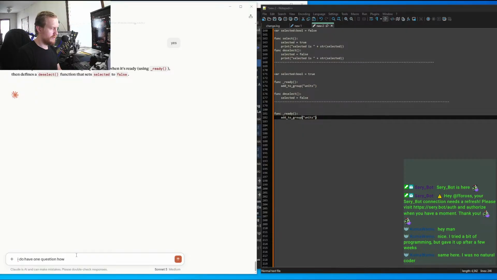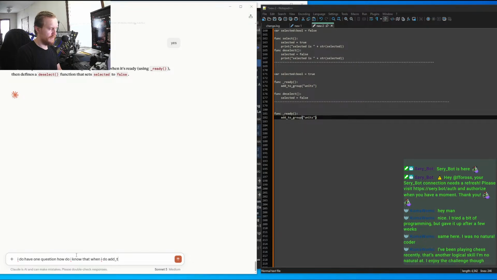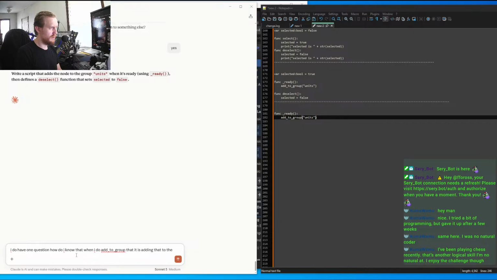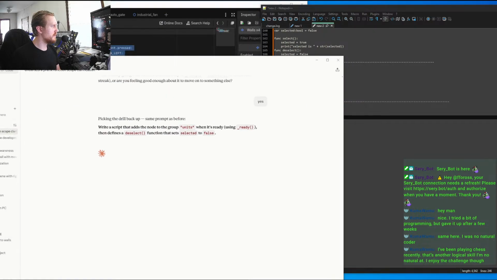I do have one question. How do I know that when I do add_to_group, it is adding that to the node, such as, what is it called, the something 2D? What's this one?